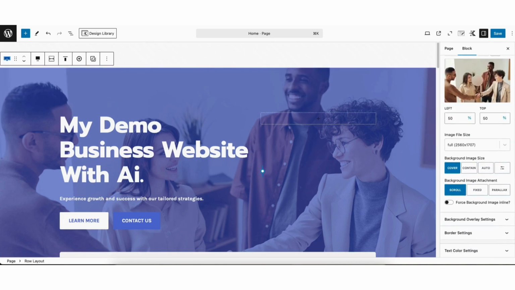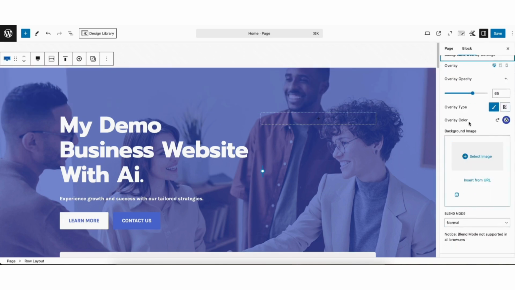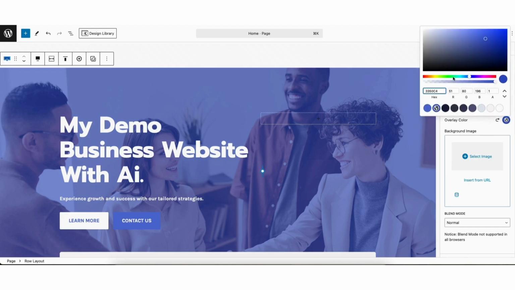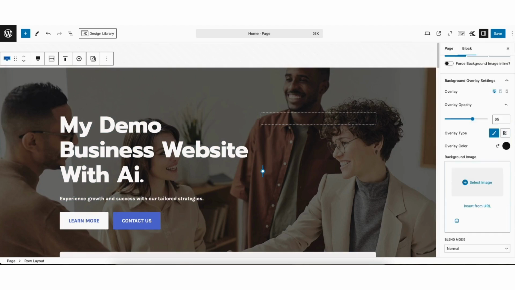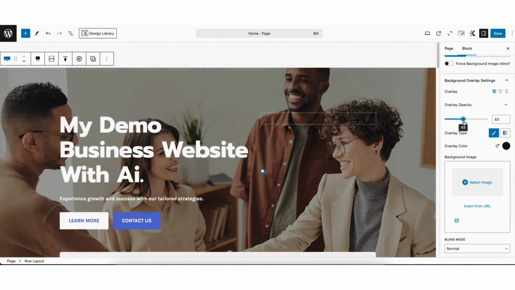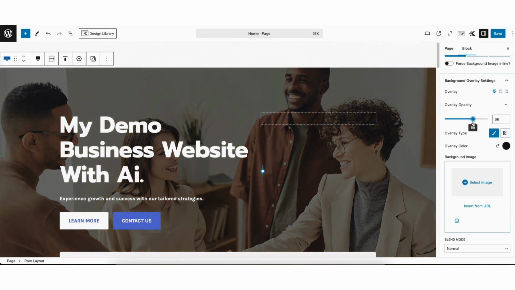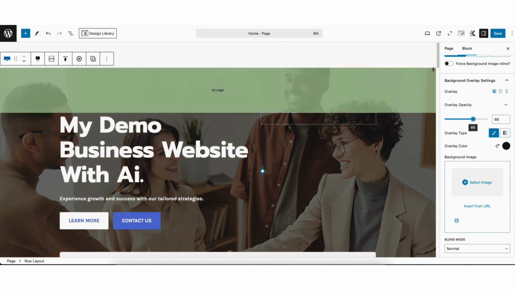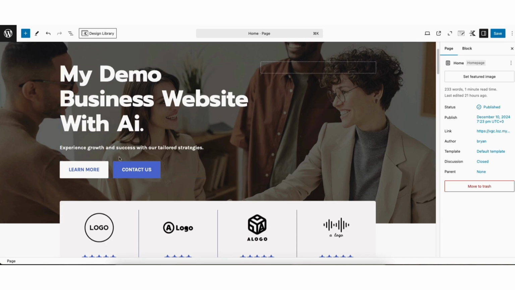Next, scroll down to the background overlay settings and click it. Where you see overlay type, you'll see the color showing here. You can click here and change the overlay color that is shown in the background image. Where you see overlay opacity, you can drag this over to the left and right to change the opacity of the background image.